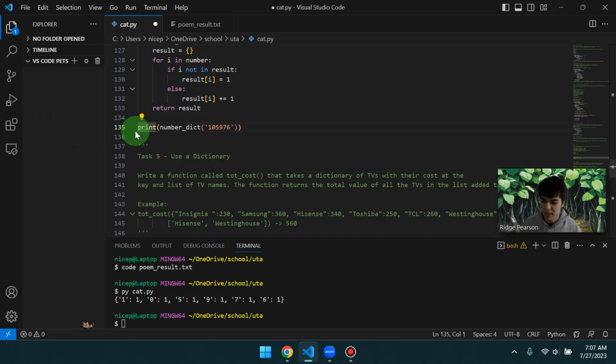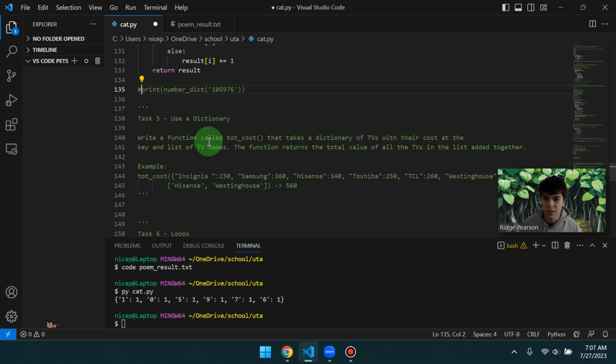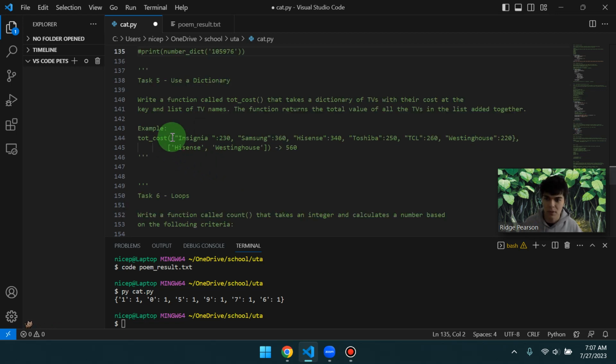So now moving on to task 5, we're going to be using a dictionary. Now this one, again, is pretty straightforward. We're going to be given a dictionary as well as a list, and we want to essentially just find the total cost of those two TVs. So the TV names are going to be the keys, and their cost is going to be the value. So what is this called? Def tot_cost. And the parameter names, let's just call it tv_dict, and then tv_list, because we're just given a list and a dictionary.